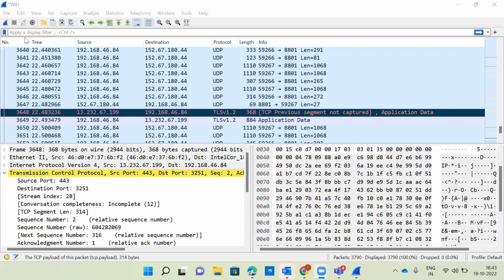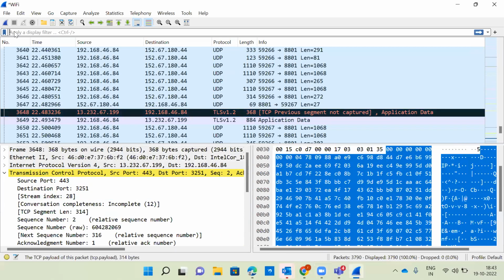So now coming back here, we can filter out also. For example, one of the interview questions, guys, it's very, very important: how can you filter out IP address in Wireshark? It's an interview question. How can you filter out IP address in Wireshark? It's an interview question.